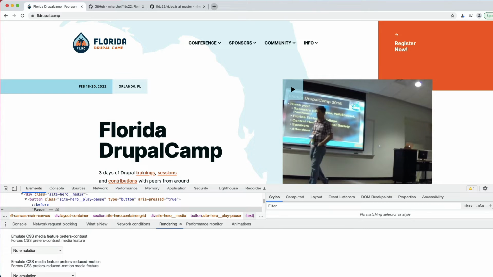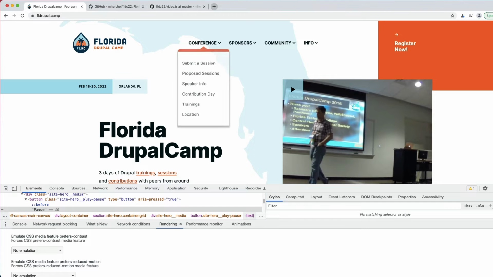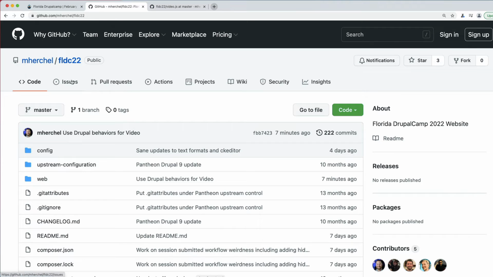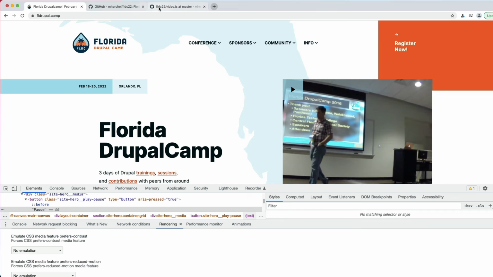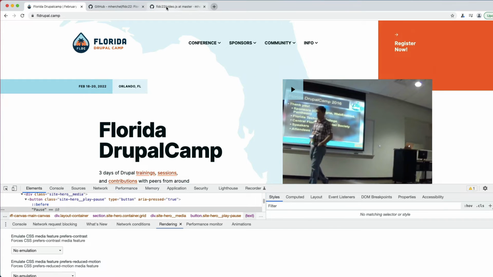So let's go ahead and look at the code right here. The code is all available on GitHub at github.com/mherschel, FLDC22. I'll put that in the tweet link, assuming I can get this on Twitter or YouTube or whatever. And so let's look at the code really quick.